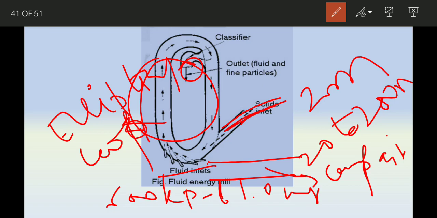Sometimes the particles which are entrapped by the drag of the gas leave the mill and are carried out to a cyclone separator or bag collector for size separation.